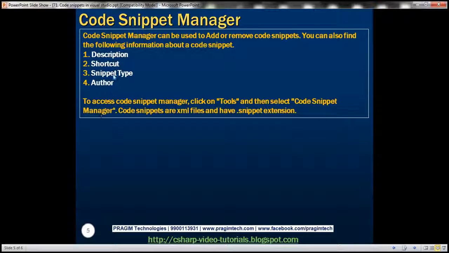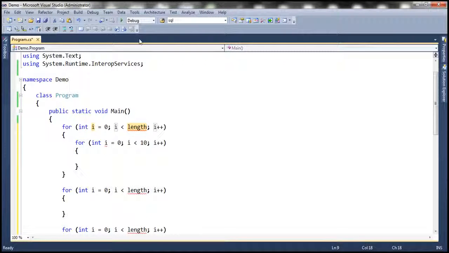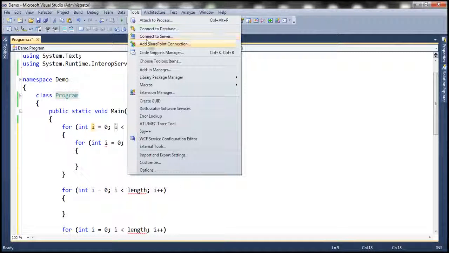And not only that, we can also find information like the description of a code snippet, its shortcut, what is the snippet type, and the author of that snippet. All this information can be found in Code Snippet Manager. And to access Code Snippet Manager, simply select Code Snippet Manager from the Tools option in Visual Studio. So if we go back to Visual Studio, go to Tools, and then you should see there Code Snippet Manager, and the keyboard shortcut for that is Control K and Control B.